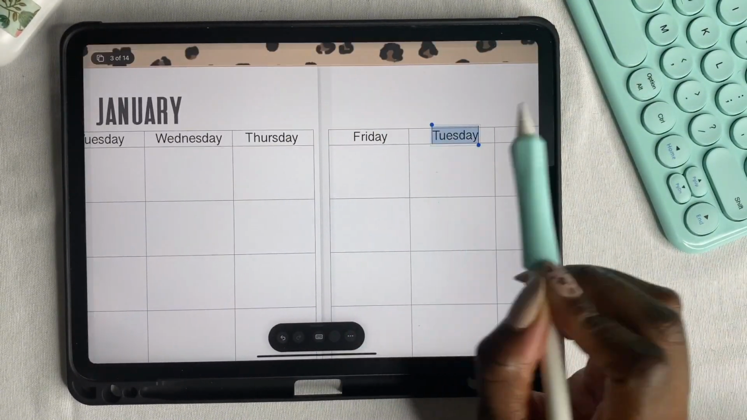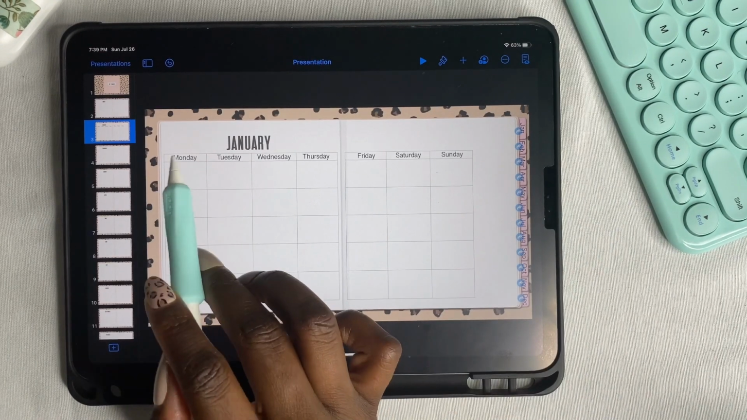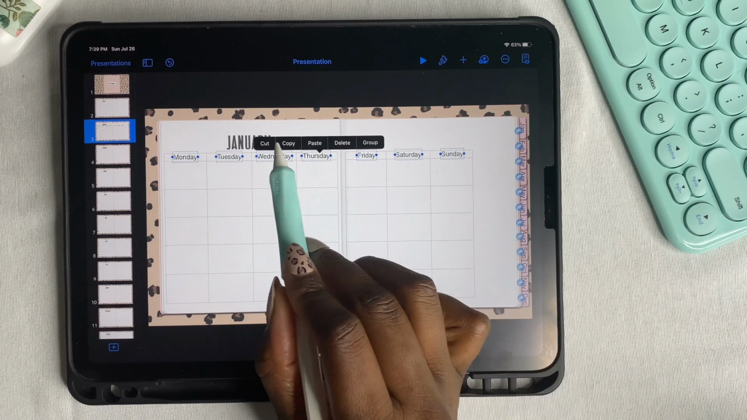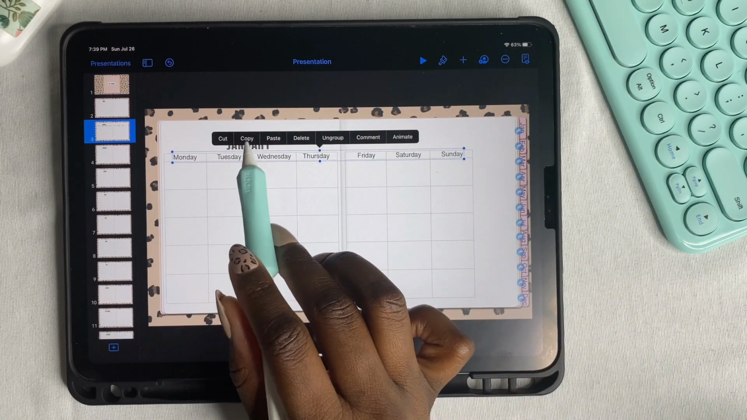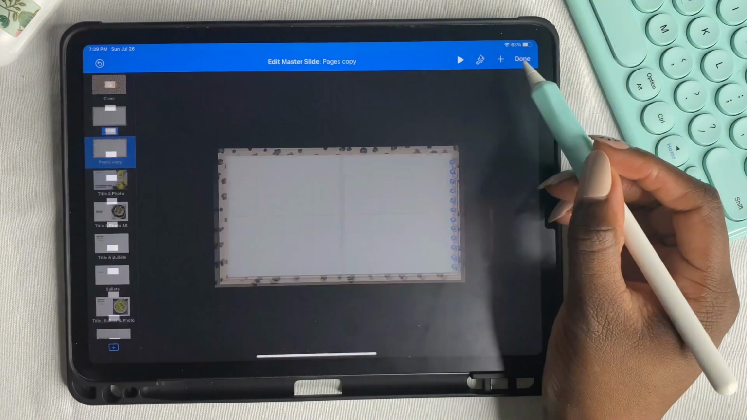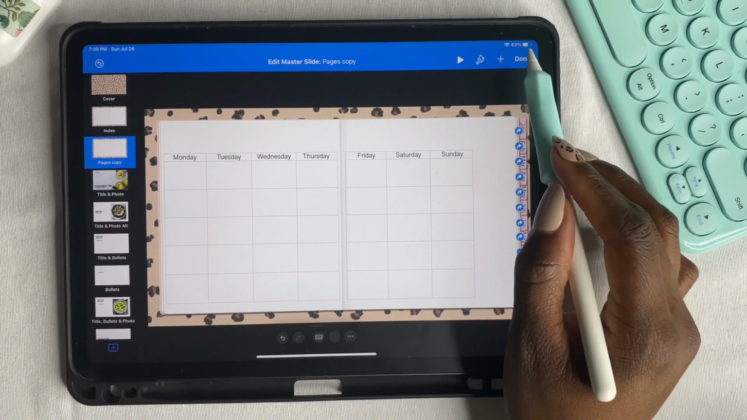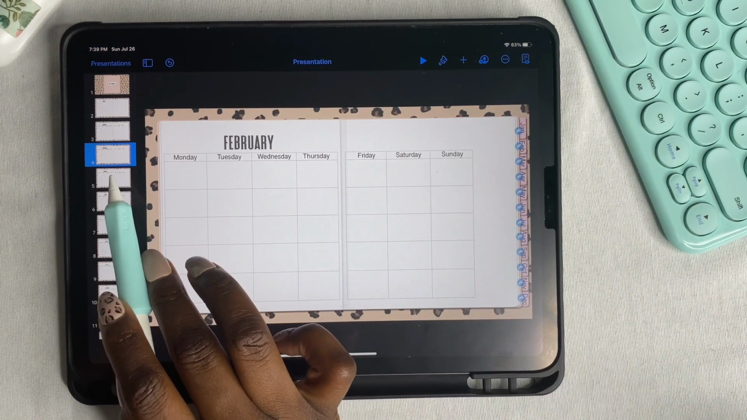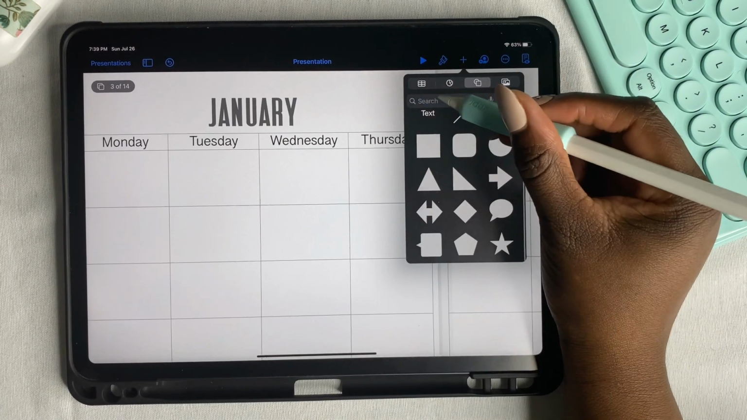Once again, we're gonna group all the days together, cut it, and then paste it into the master slide. Now, as you can see, it's so much easier than even copying and pasting. All you gotta do is do it one time and it shows up for all of the pages.